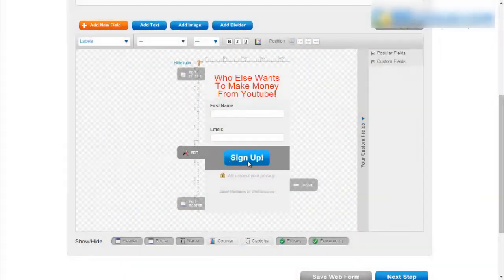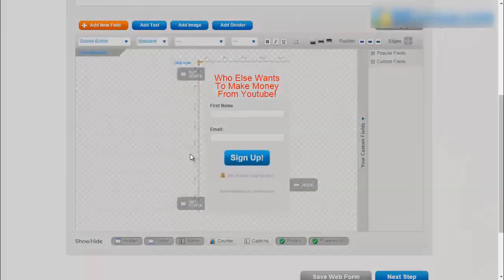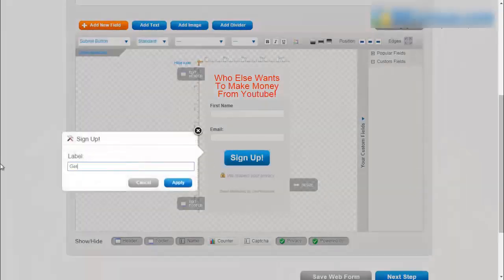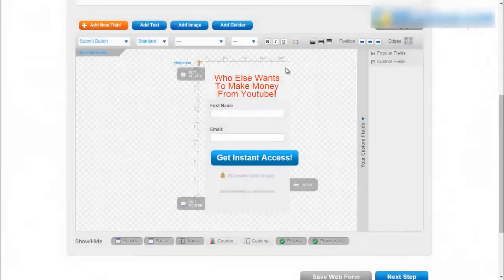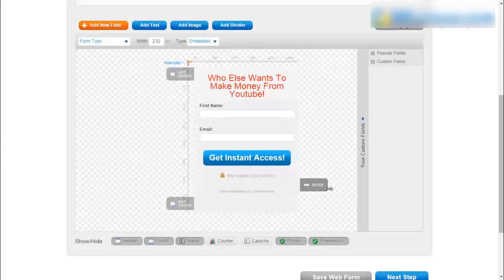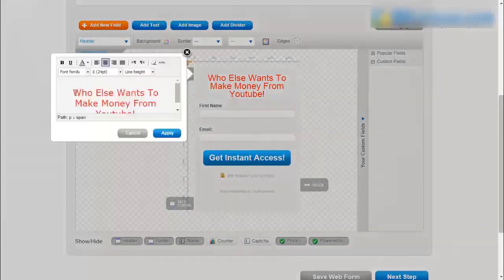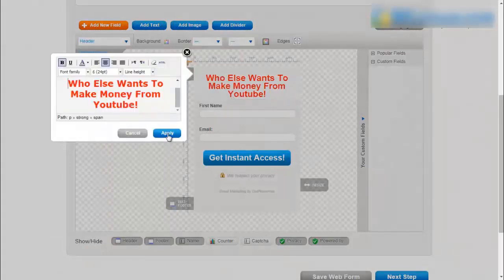You can also change the button. Instead of putting sign up, what I like to put is "Get instant access!" with an exclamation mark, and click on apply. Here you can change the width of the web form as well. So what I do now is just click on the resize button and just drag it accordingly. So you want to make sure that the button is properly shown. And for the header, you want to bold it as well, and click on apply.